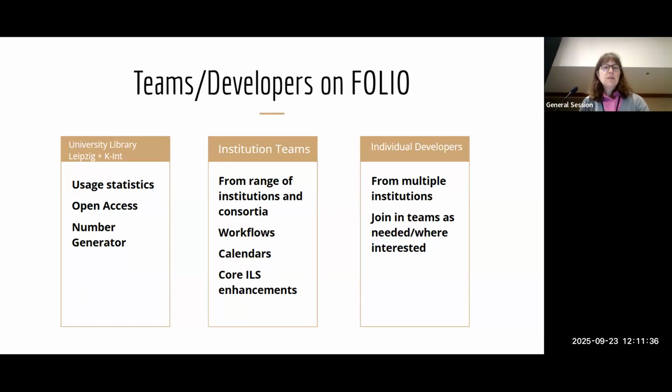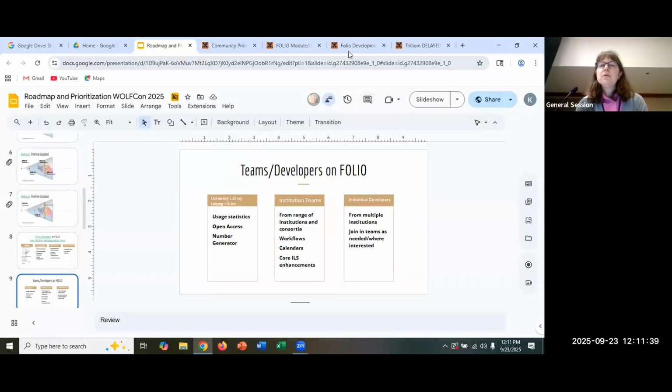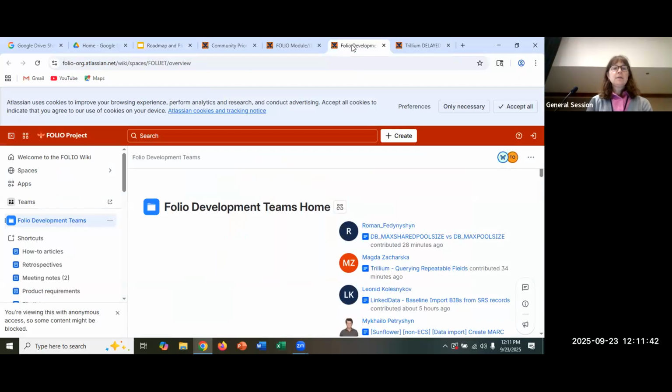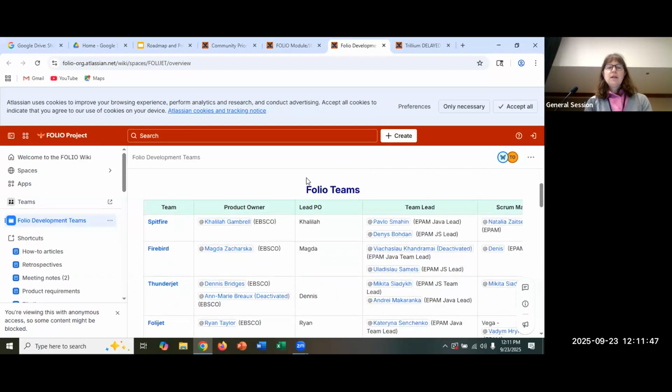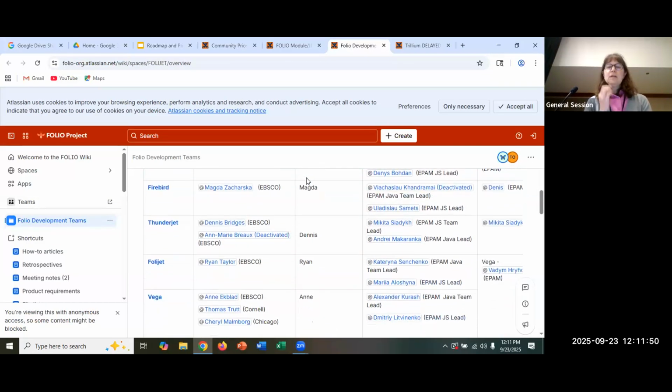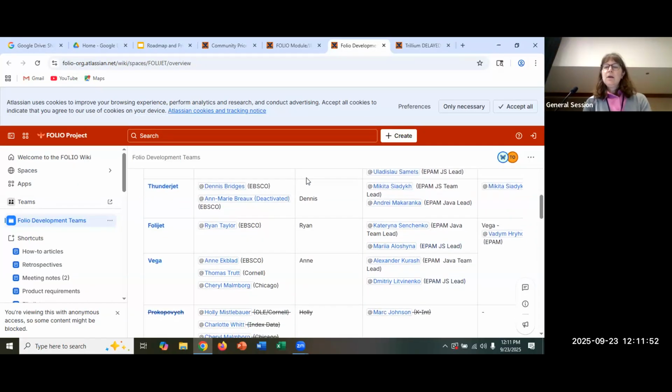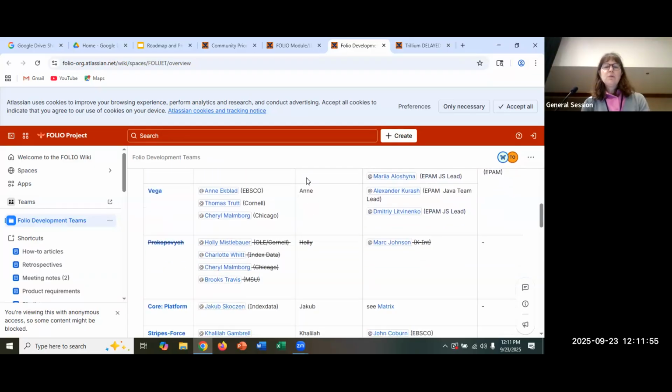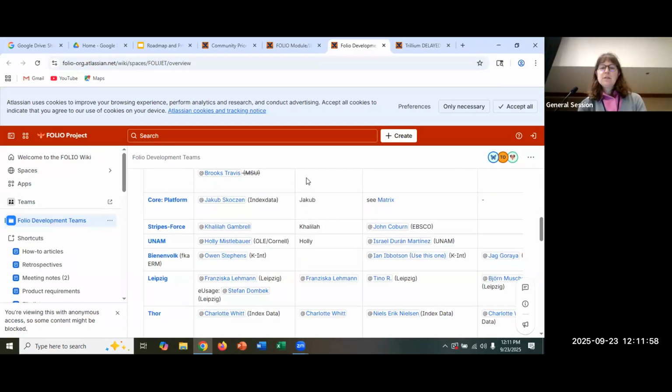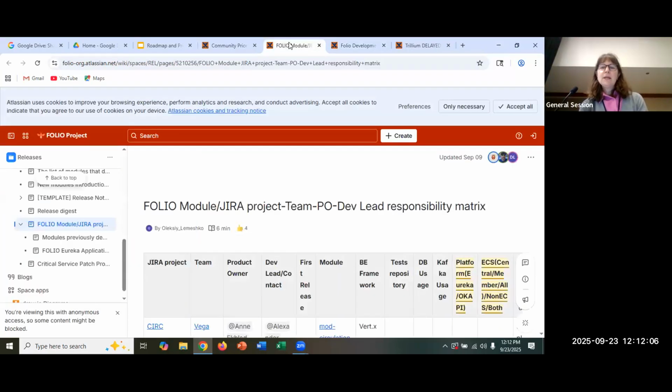So going back over to what you can learn on the wiki, there is a FOLIO development teams home. So if you are interested in the current status of teams, who the PO is, what areas they are working on, this is kept pretty current. This is a great resource to look at. And the other resource that I often use is this teams responsibility and modules matrix, which is very long, but is also usually very current.